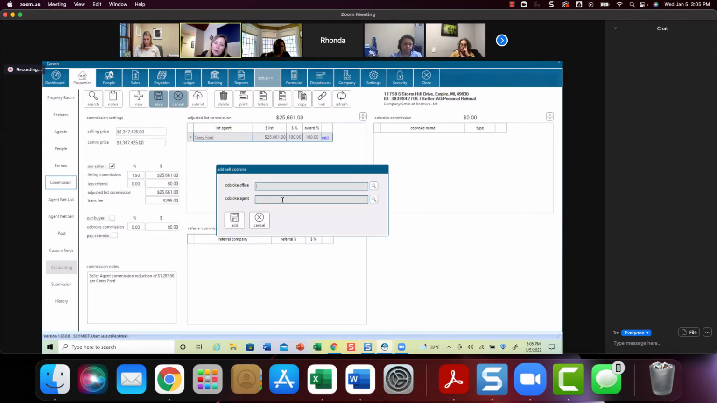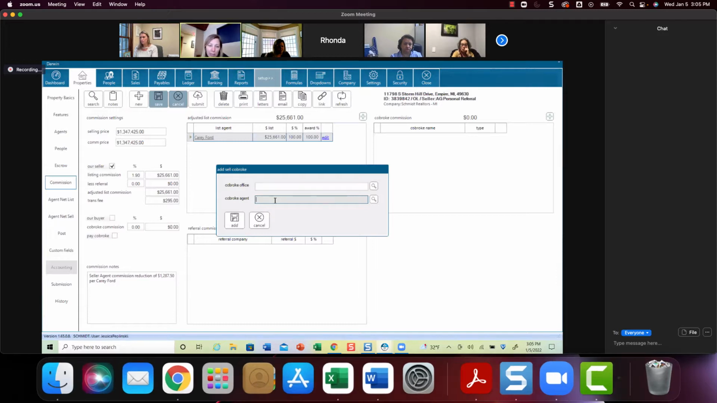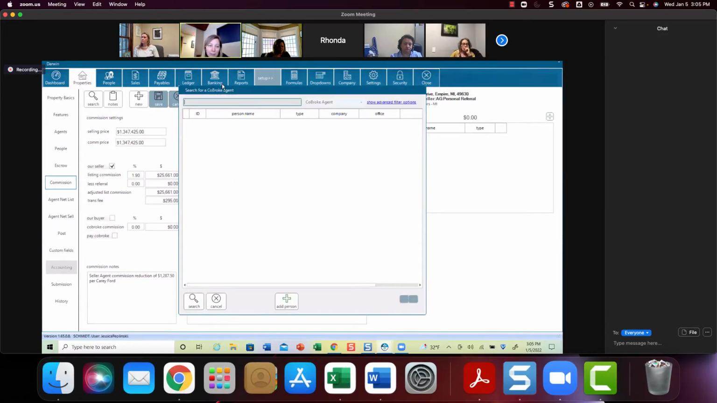When you add a CoBroke agent, they are automatically tied to an office. So if you know it's an agent that's already in the system, you can skip directly to the agent tab. As you can see, once I click in, it says search for CoBroke agent. The person that I'm going to add here is named Kate Ricard.